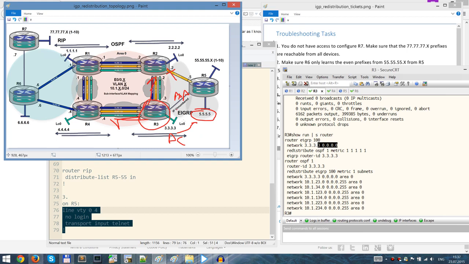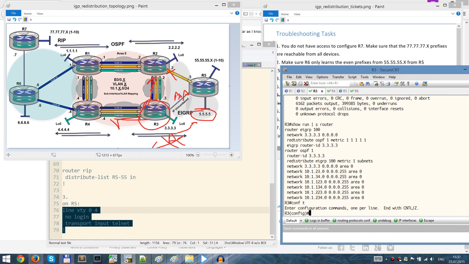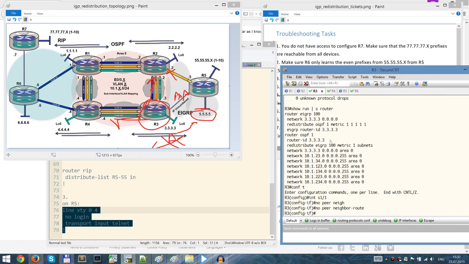But here I have another solution, probably more elegant in this scenario. In PPP you can disable this directly connected behavior. Okay, how can we do that? We go to the serial interface and we do no peer neighbor-route. Okay, this one.